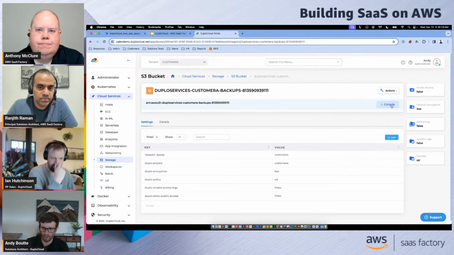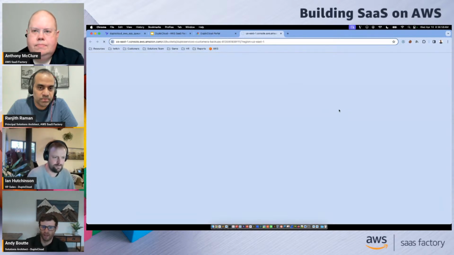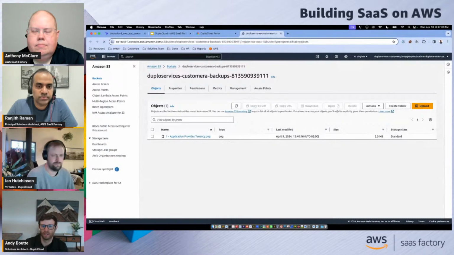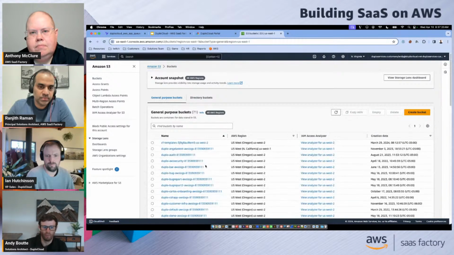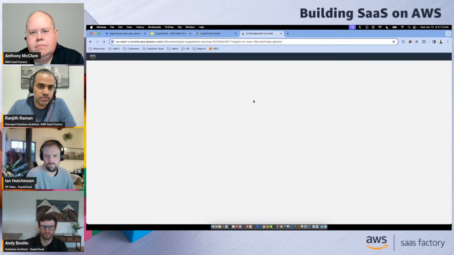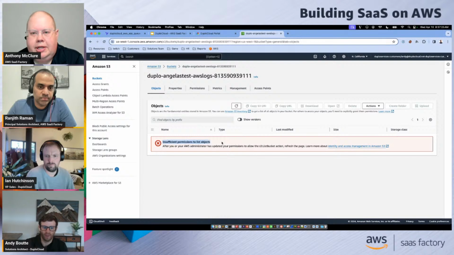So I have this console button here. DuploCloud makes an API call to AWS to generate temporary credentials, opens up a new tab for me, and I'm immediately in the AWS console. But my user, like my laptop, does not have an IAM user in this AWS account. So we did just-in-time access to AWS, and I'm inside of that bucket here. And just to show as an example, if we go up one level and I pick a different bucket, this bucket is not in my tenant, so I do not have access to this bucket.